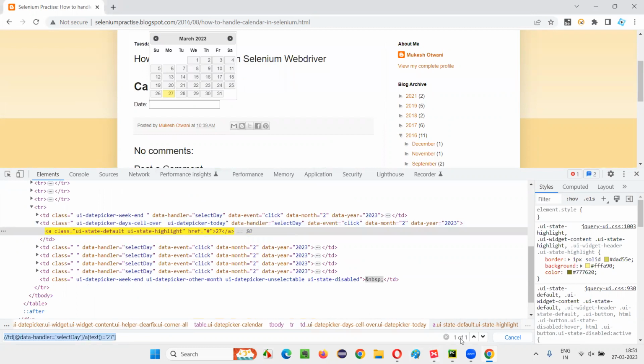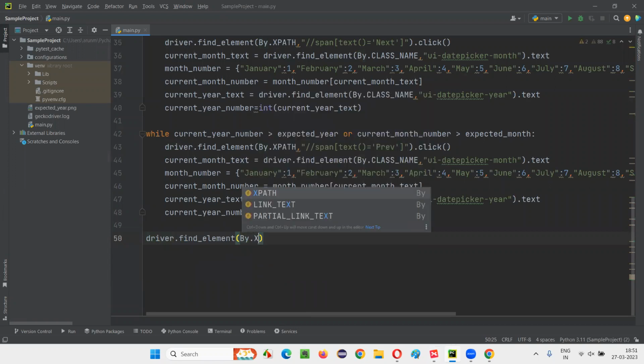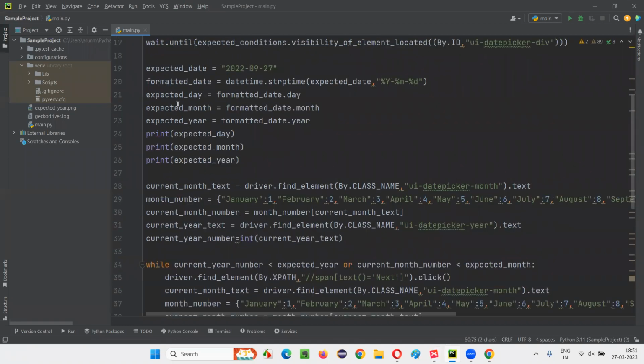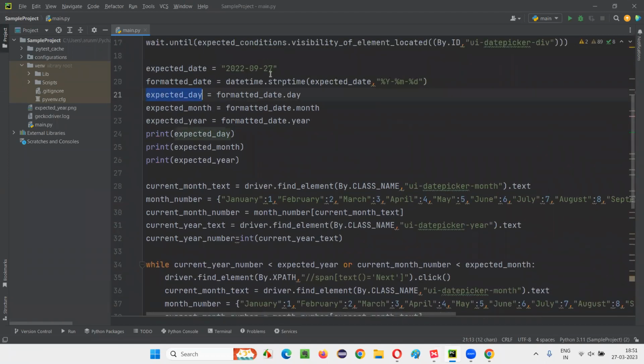This is the XPath expression. Copy this, come back here, write down driver dot find element by dot XPath, comma, give the XPath expression and simply say dot click. So here 27 is being passed, right? But here it should be dynamic, right? So what I'll do is, whatever the expected day is, that I'll pass here. The expected day that we want to select, that 27 or whatever it is, that I want to pass.